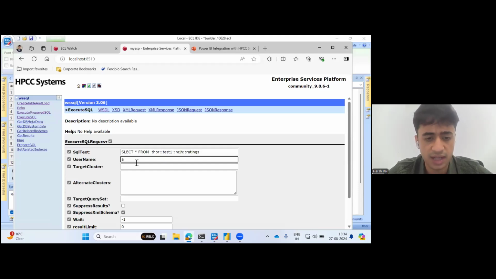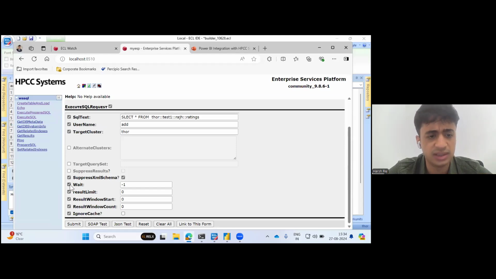The username default I'm giving as add, because for some reason I gave that as a default name. The target cluster for us here is Thor. We can unselect the other options because they're not needed. These are basically wait times, result limits, and so on. It's not important for us for the time being.